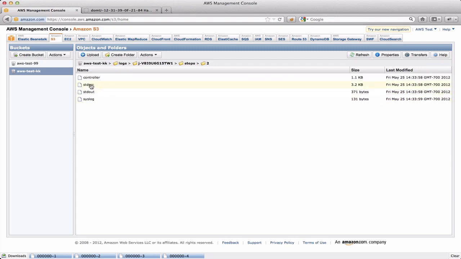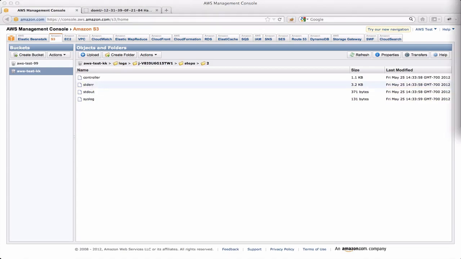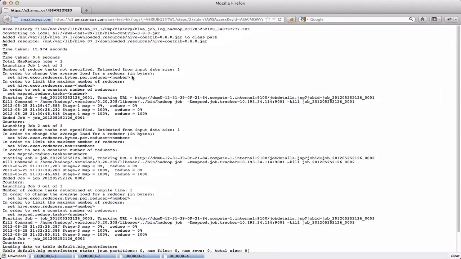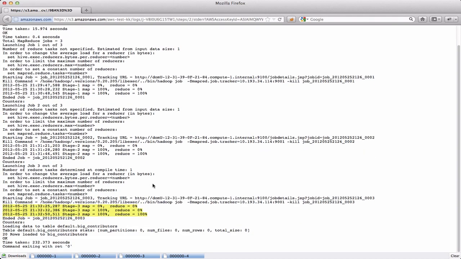In here, Hive actually puts a lot of its information into standard error. So if I open up standard error and I take a look at this, you'll see here that it's a bunch of output from Hive. And remember how when we were looking at the job using the Hadoop GUI, we see there actually were 3 jobs. So here's the first job, here's the second job, and there's the third job.